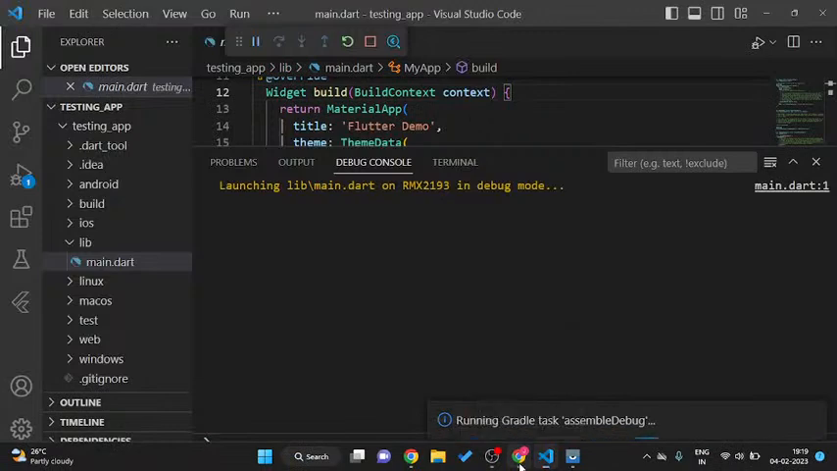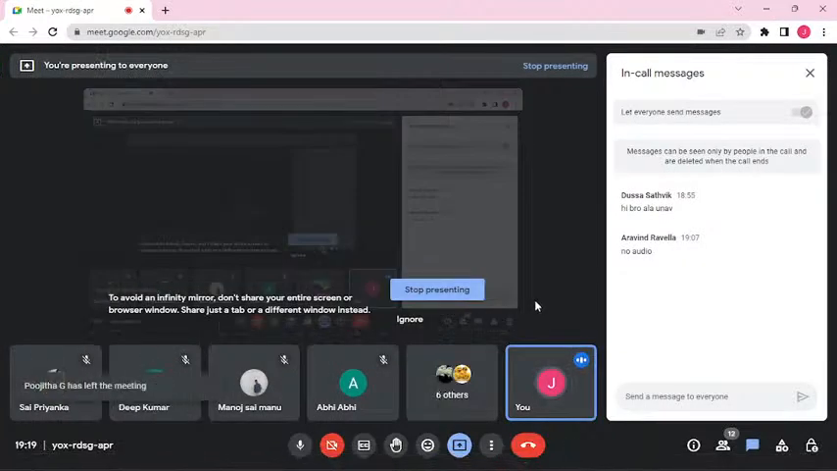Can anyone confirm whether live is working fine or not? Because I'm using some other headset. Like Harsha, can you just confirm if you are there?